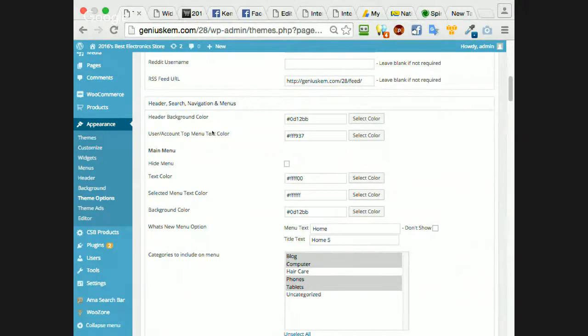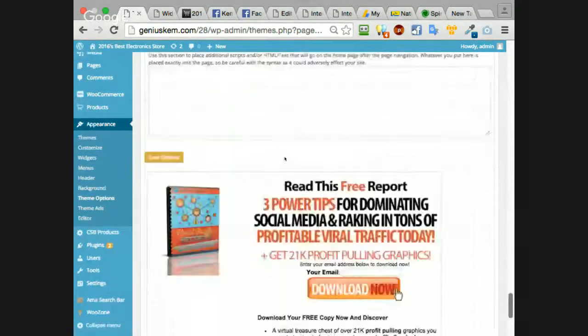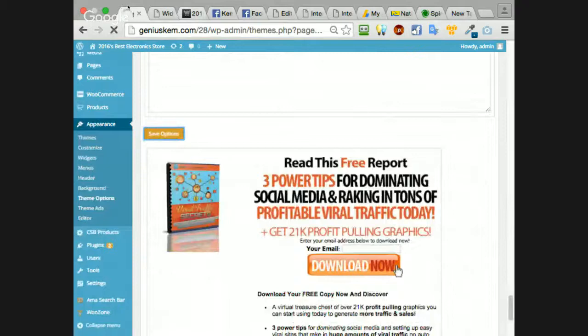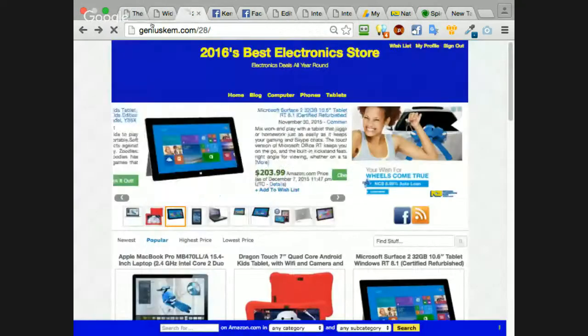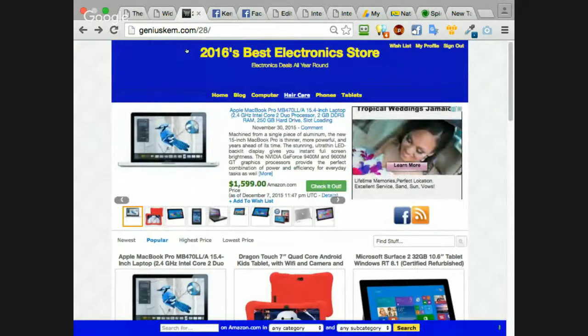So what you want to do is hold down your control button on your computer, or if you're using a Mac, hold down your command button. Then highlight all the items that you want to show up in the main menu, in the top menu on the website. Highlight all the categories you want to include. You just come down, save options, and right there you have hair care, or whichever category it is that you want to show up.